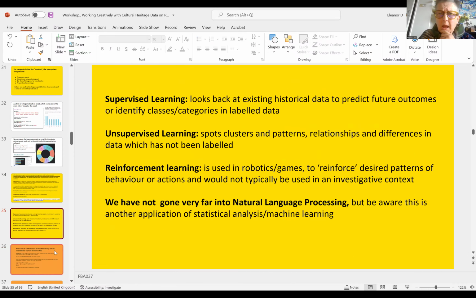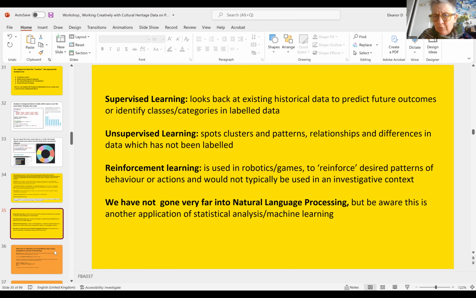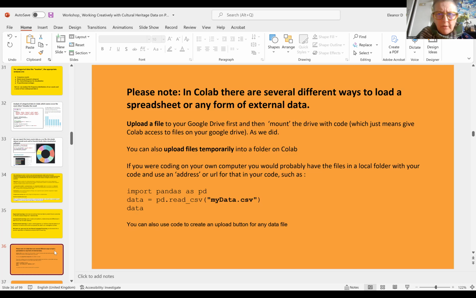So have a look at this. I'm not going to explain that on the video. I think you can read that in your own time. These are more complicated forms of machine learning, whether it's supervised with a labeled data set, so it's training something from something it can see, as it were, whether it's spotting groups or clusters or relationships in data that has not been labeled, or whether it's more like in robotics, where there's a kind of a system of reinforcement to make sure that desired patterns of behavior are programmed into a system. So be aware of those other things.